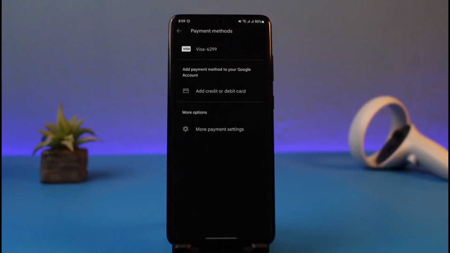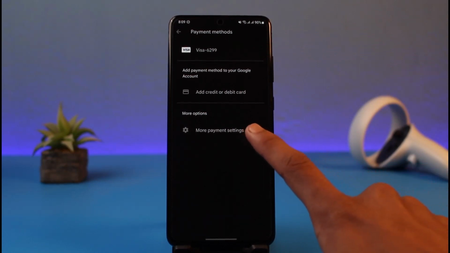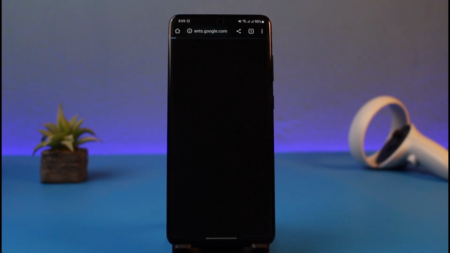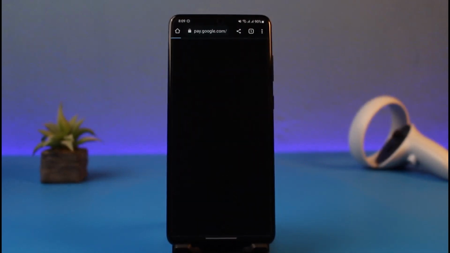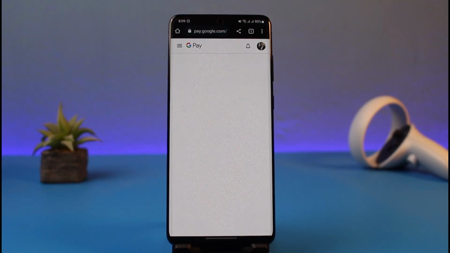In my case, you can see I've added a Visa card, and if I want to remove it, first you have to go to the option called more payment settings from the bottom, and it will redirect you to your web browser link. Make sure you're logged into your Google account on a web browser, and it will take you to the Google Pay page.